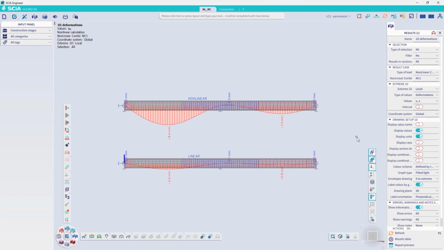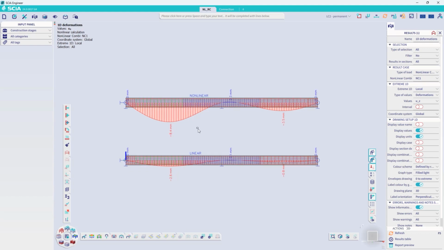Let's refresh. As you can see, the results are not at all the same. The beam that is modeled with nonlinear material experiences a deformation that is more than 3 times the one experienced by the linearly behaving concrete. So the difference is very large, and it can make you understand how careful one should be when deciding to analyze a structure with one model instead of another.